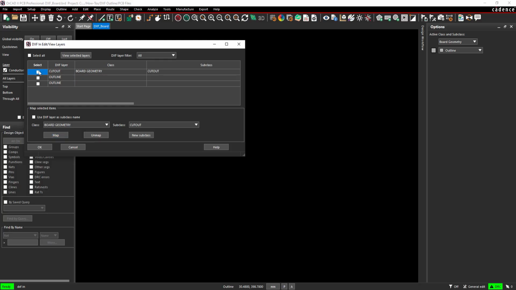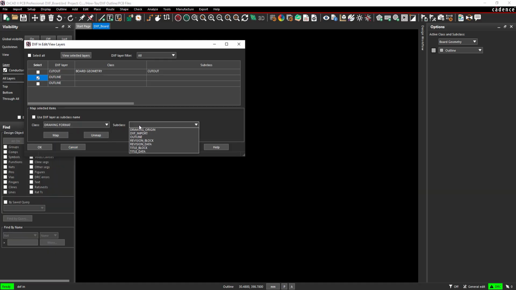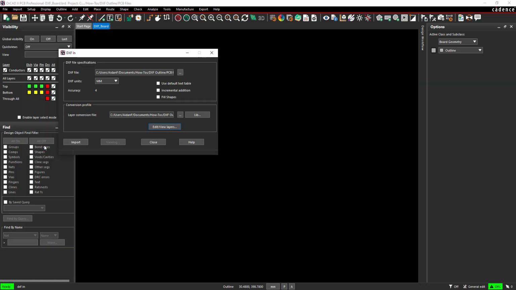Uncheck the option under Select for the cutout layer and check the option for the outline layer. Select the required class and subclass from the drop-down menus, in this case, Drawing Format and the DXF Import subclass we created earlier. Click Map again to map the layers. Click OK to save the mapping settings and close the window. With the layer conversion file defined, we are ready to import the outline.